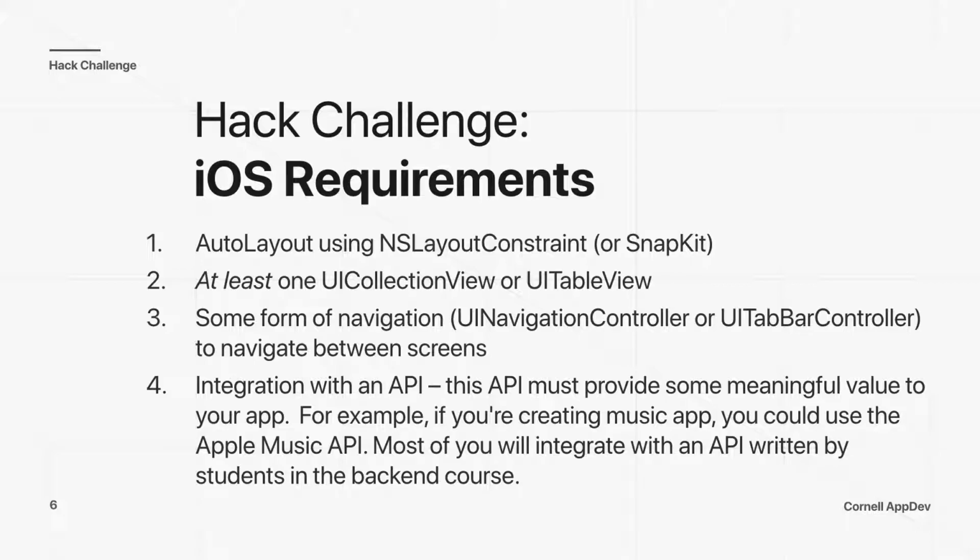Number 2 is you must have at least one UICollectionView or UITableView in your app. So the past 2 lectures, you must have at least one of those. The third requirement is that you have to have some form of navigation to navigate between screens.